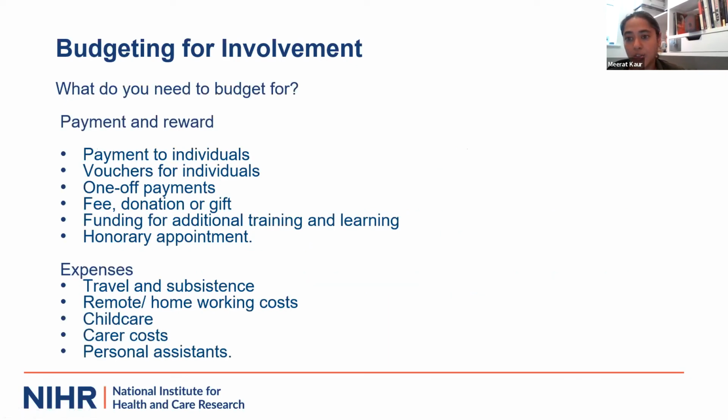There are various things you need to consider in terms of how to budget for involvement. I am conscious of time and therefore I'm not going to go through everything, but the headings may be useful for you to reflect on in terms of when you're putting your application together. Next slide, please.